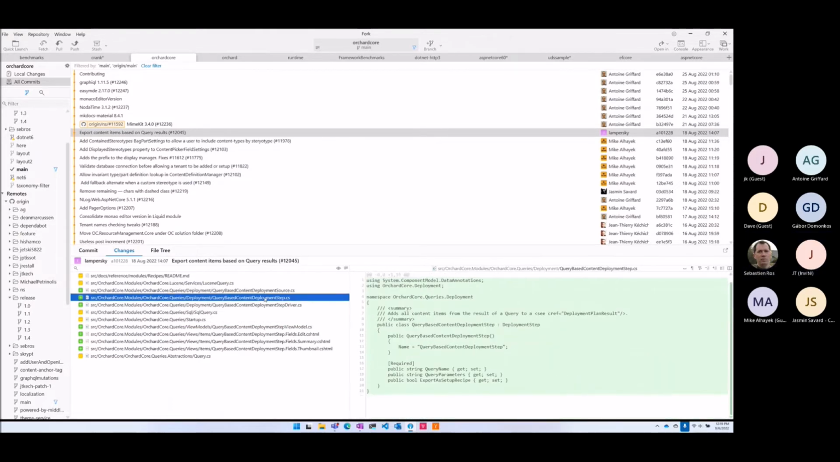Maybe. Let's see. Deployment step. Okay, there is a deployment step. So what's the goal of the thing? Export content items based on queries. Okay, so you want to be able to export something based on a query. So you create a query, and the result of this query is the list of content items that you want to export. So I don't know why you need that.